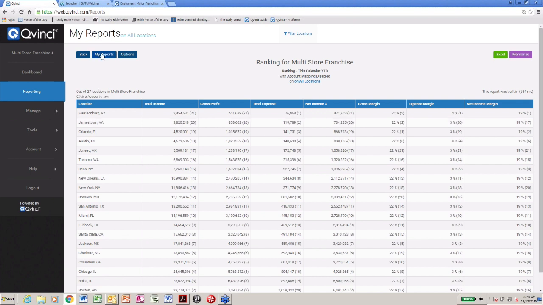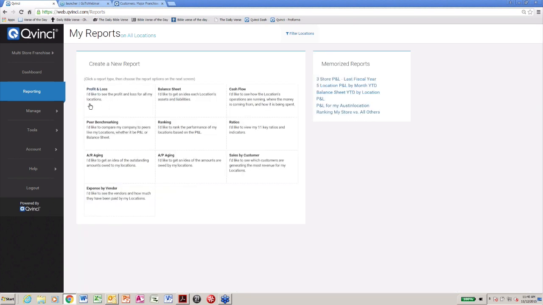But as you can see, with a solution like this, it's real easy to run P&L, balance sheet, ratios, ratio analysis, sales by customer, expense by vendor, all kinds of reports, standardized and combined up in a standardized chart of accounts.